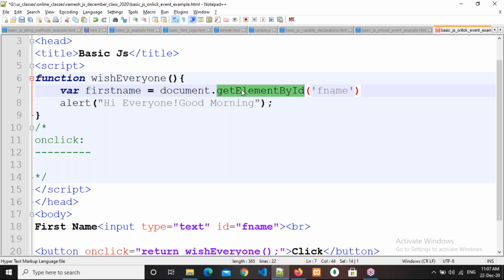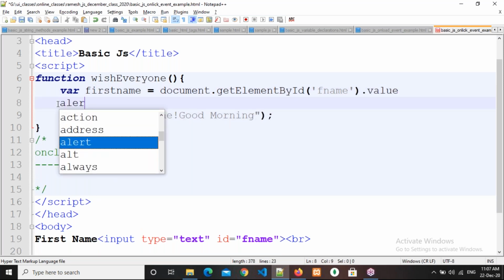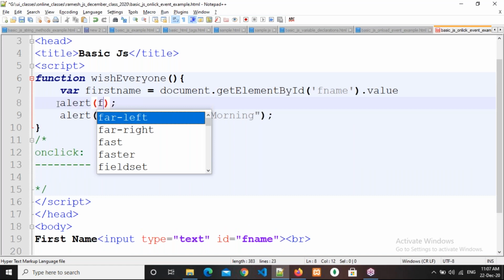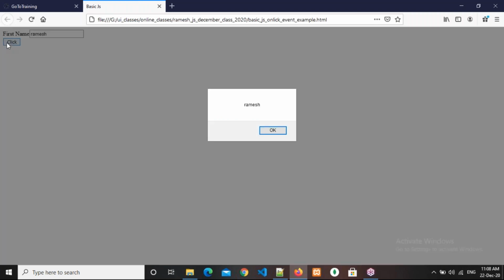Right. So getElementById, and then what I want from this is the value only. Now see here, and let first name. Now save it. Refresh. Ramesh. See here what I am getting. Ramesh is getting or not? Respond everyone. Yes, sir.